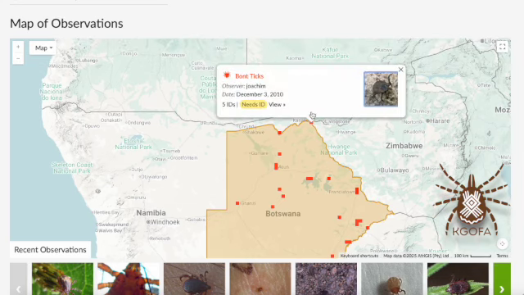And you can also look at the verification of these records. So this one here is marked as a Bont tick, but it needs ID. So if you have some good tick identification skills, you can contribute towards that ID. Or if you don't and you're just using these data to get an idea of what's in your district, you can make a note of the certainty of those observations as well.